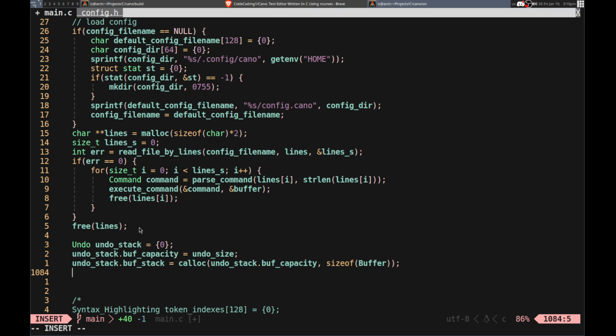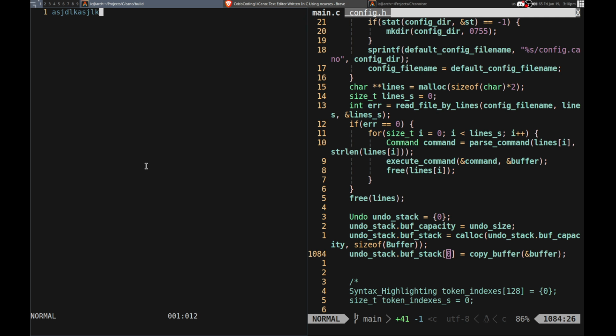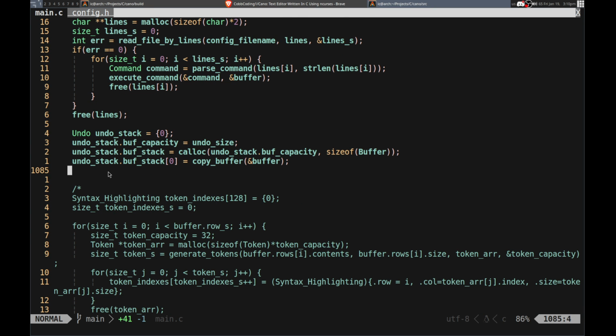Alright, and then we need to copy buffer. And that's going to return a copy of the buffer. And then we want that to be the first element of the stack. Okay. So let's do undo stack dot buff stack. I don't really need to call it buff stack because it's undo stack, but whatever. Equals copy buffer and a pointer to buffer. Okay. So that should be the first element of it. Actually, we need 0. And let me see if any of this compiles. It does actually compile. Okay. If I run this, okay, that worked. I don't know if we can restore it though.